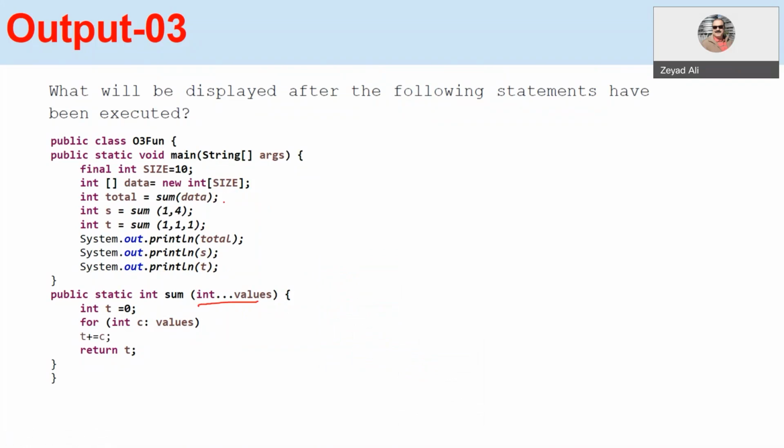You call it 3 times. First time, you call it with the data array. Second time, you send 2 values. Third time, you send 3 values. Can you tell me what the output is now? This function will sum all the values in the parameter list. So how would it work? You have an array of 10 integers like this. It's a new array. Integer data, new integer, size 10.